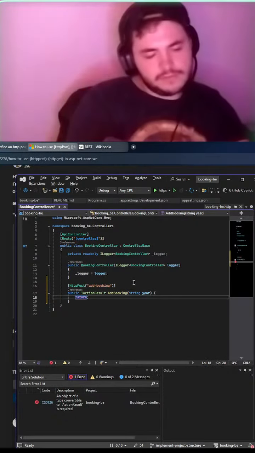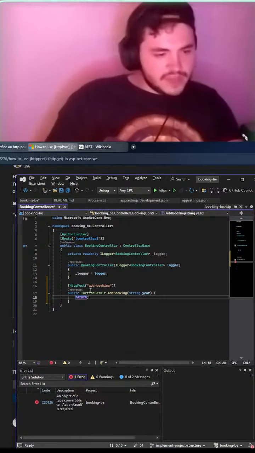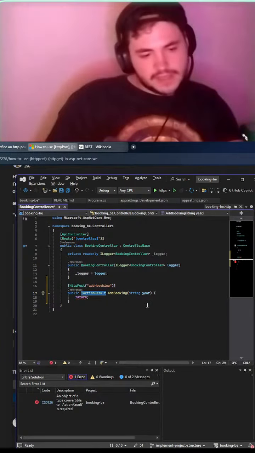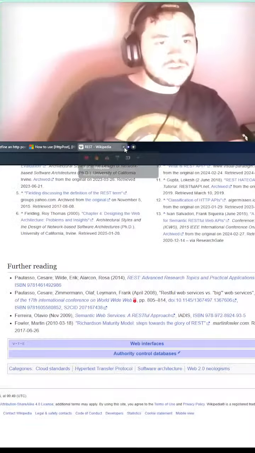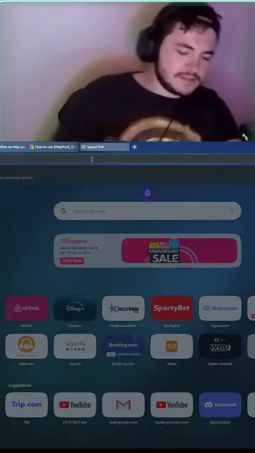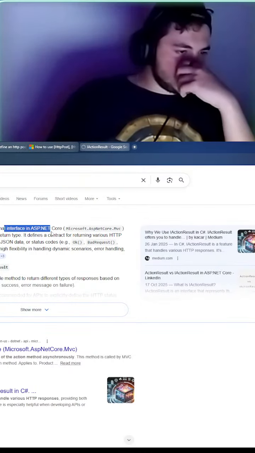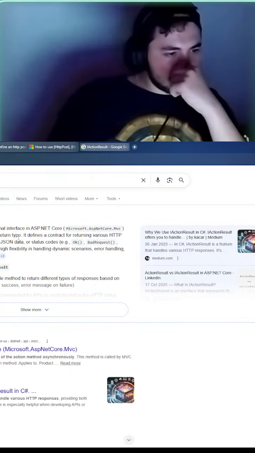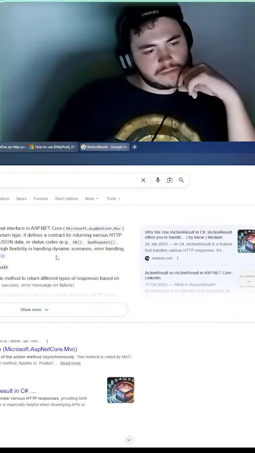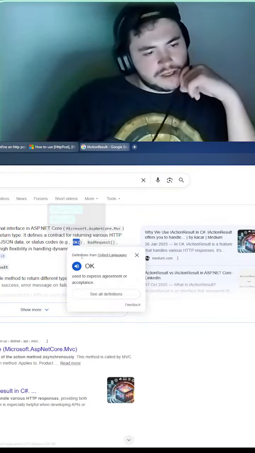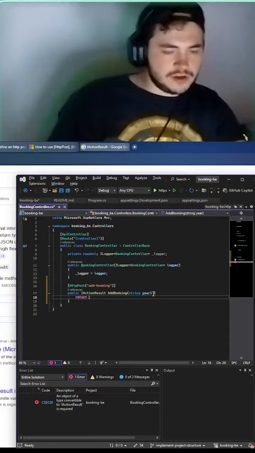Add booking, very similar. So we defined our route now. Public, I don't know what result it's going to be. What is an action result? Let's take a look at that. It's a foundational interface in ASP.NET Core, used as a controller action return type. It defines a contract for returning HTTP responses. Example, Ok, BadRequest. So basically return Ok.